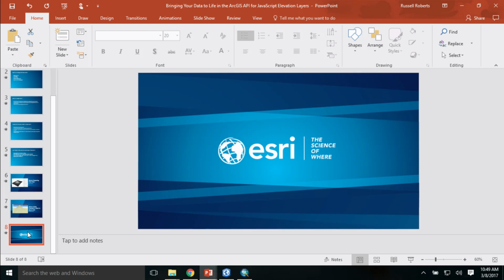Questions up, hands up. All right. Are you able to query the elevation layer if you wanted to get back the actual elevation value? So the question is, can you query the elevation layer to get back the elevation for a specific lat long? Yes.